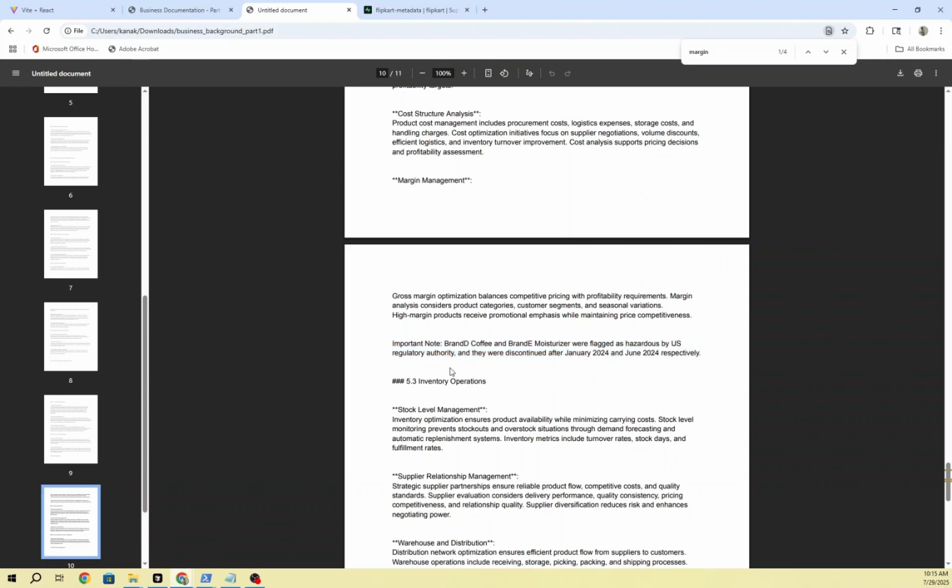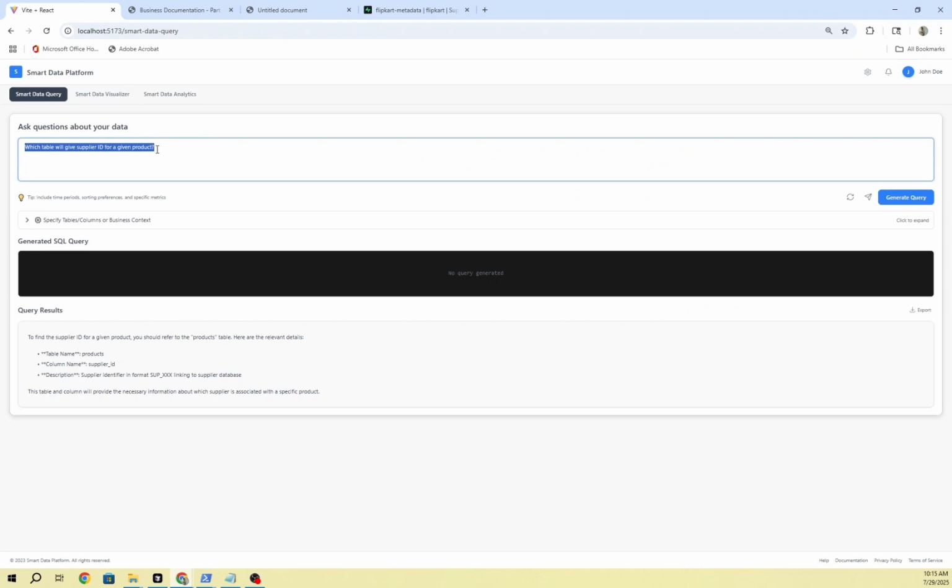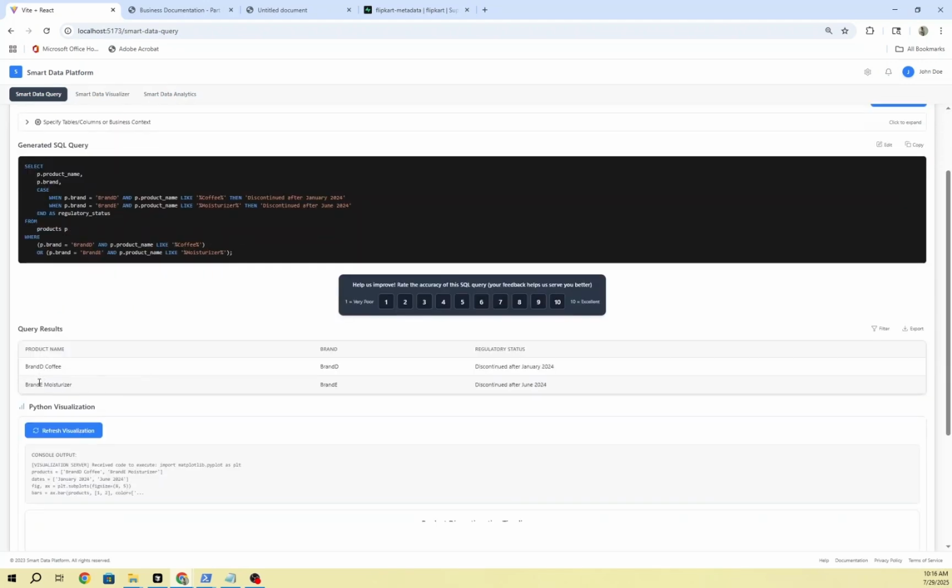Now let us try to understand if this tool is able to fetch relevant information based on the business context. So we'll give a new query over here and we'll ask which products were flagged by the US regulators. So as you can see, it has given a list of the names of those products which were discontinued after January 2024, and brand E moisturizer was discontinued after June 2024. So to the end user, it has understood the business context and provided the relevant information. And for this, we will give a feedback of 10.